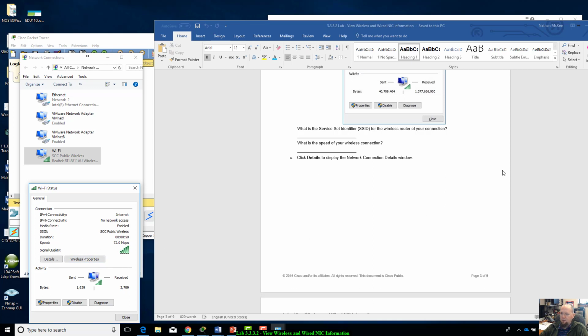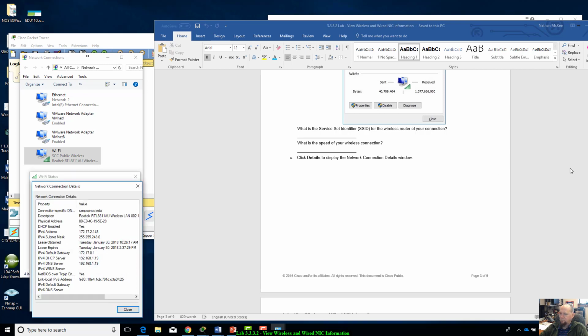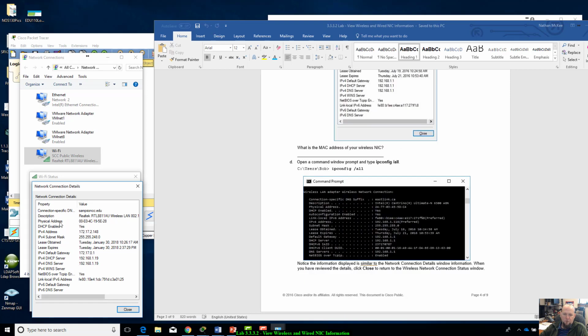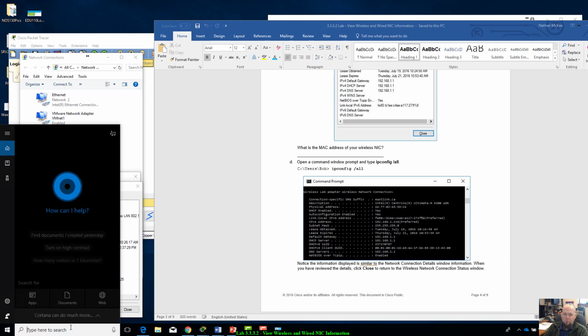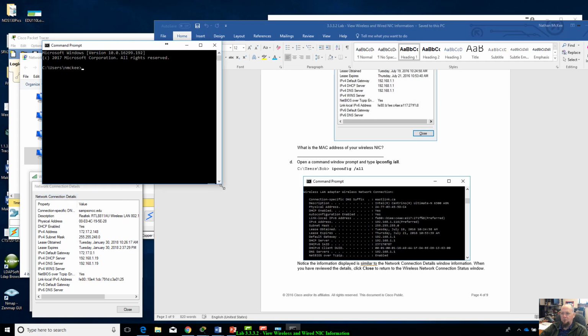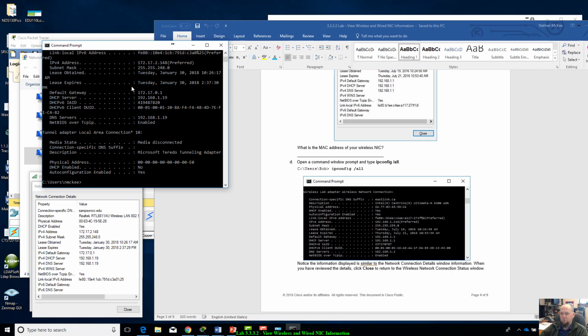Okay, right there. Click details. All right, this shows you a whole bunch of stuff. MAC address or physical address right there. Open a command window prompt. You should come down here to search, type in CMD. Let me move this out of the way also. Kind of like that. Do ipconfig /all.